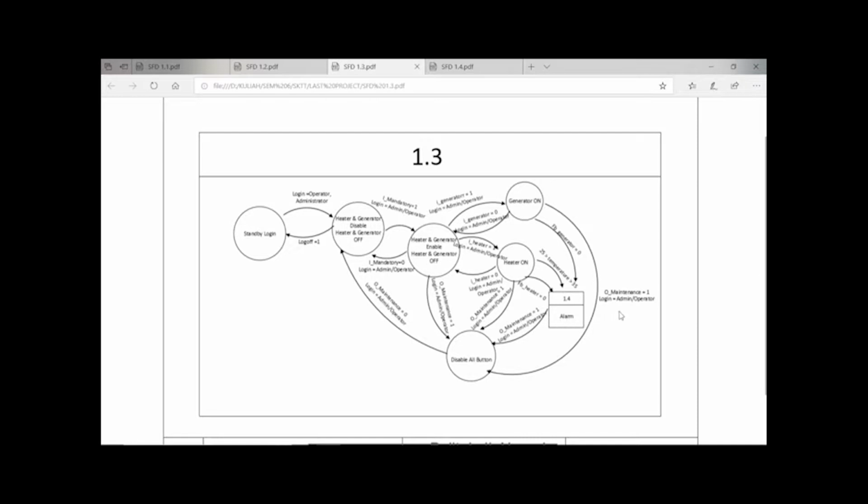And if maintenance is turned on, it will disable all buttons. And if the maintenance button is turned off, it will go to the state where the heater and the generator are disabled and off.